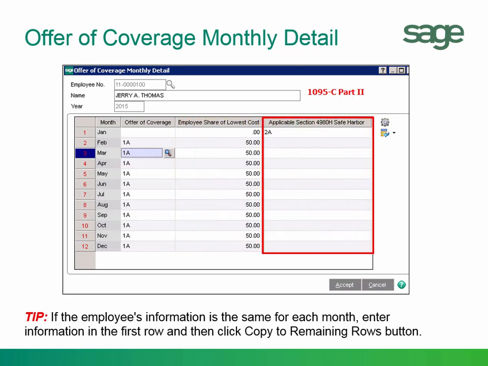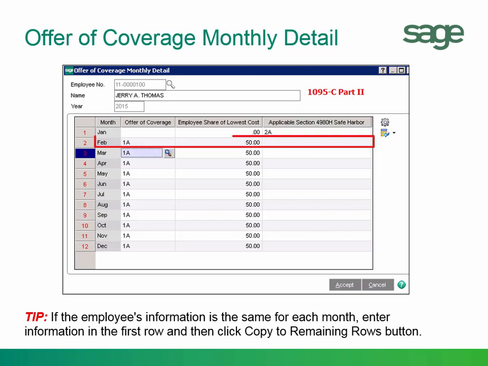Applicable Section 4980H, Safe Harbor. Select the applicable Safe Harbor code from the lookup. Now, if the employee's information is the same for every month, enter the information in the first row and then click the Copy to Remaining Rows button. When you've completed the screen, click Accept.